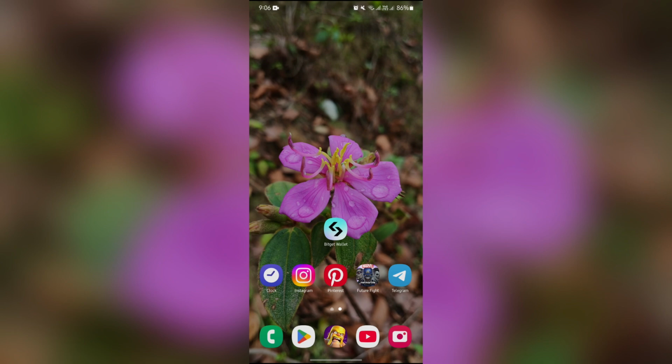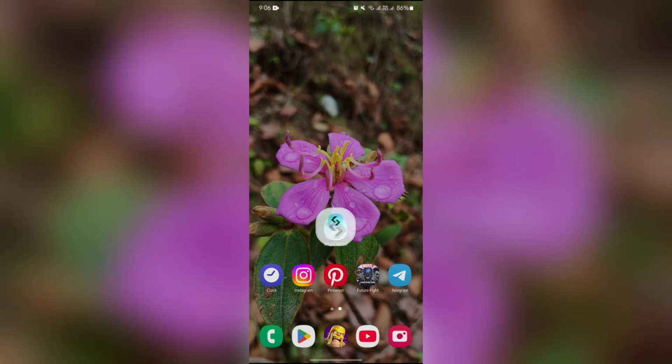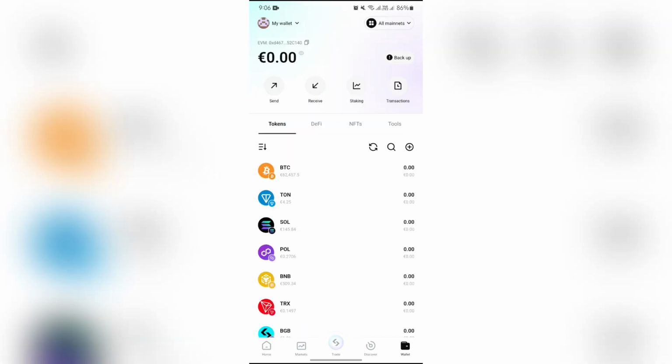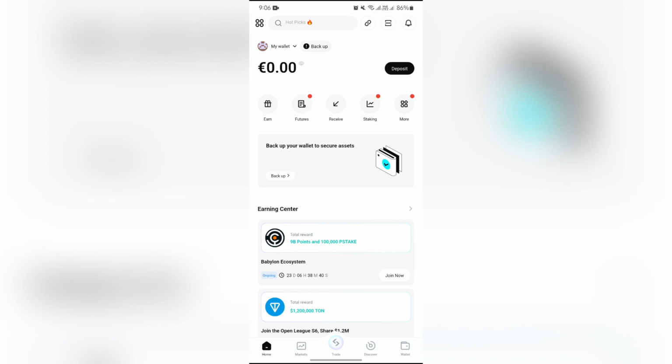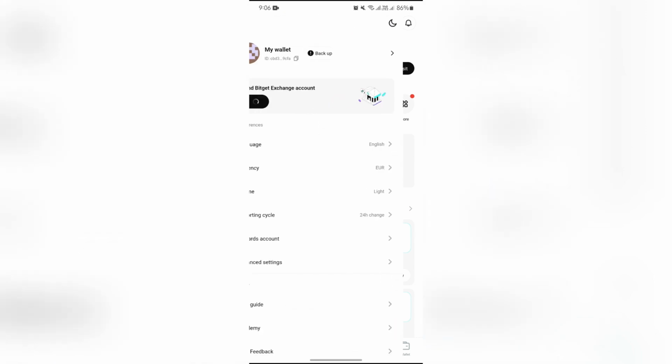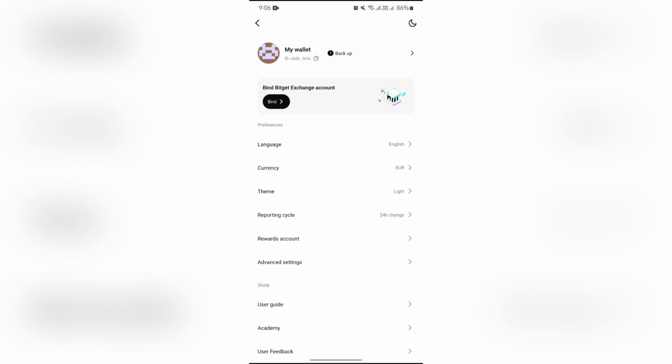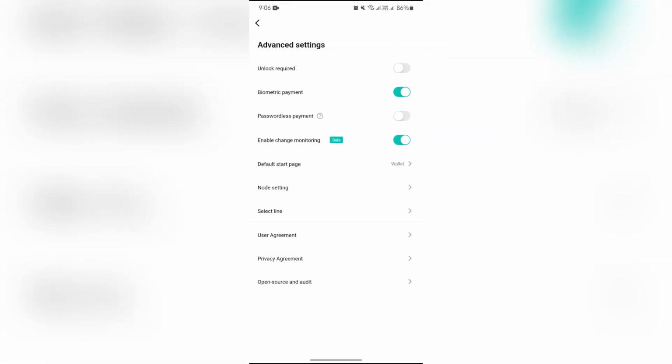Now in order to do that, you just simply have to open your Bitget wallet application, and after opening the Bitget wallet you will get to see this homepage. Just simply tap there and then select this four circled icon in the top left corner. After selecting that, you will get to see this option of advanced settings directly. Tap on advanced settings and then you will get this option of select line. Just simply select the select line option.